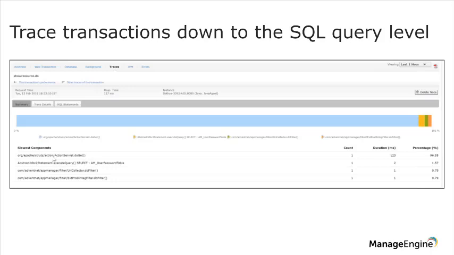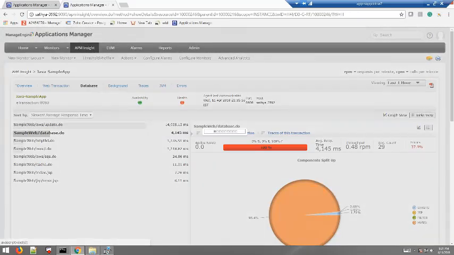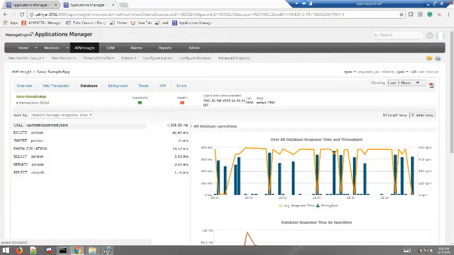So this is precisely what DevOps IT personnel can make use of to understand what queries, what transactions are preventing the optimal performance of your particular server. Once again, back to the product right here, and this is the database tab with the database information, just as you saw in the presentation.